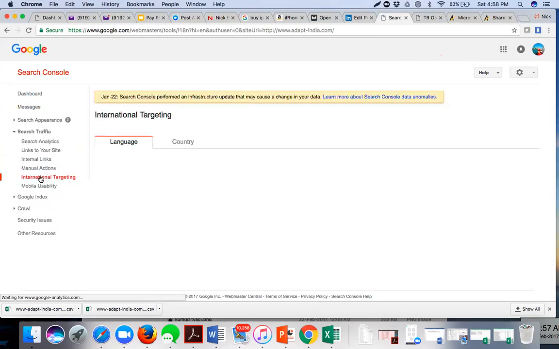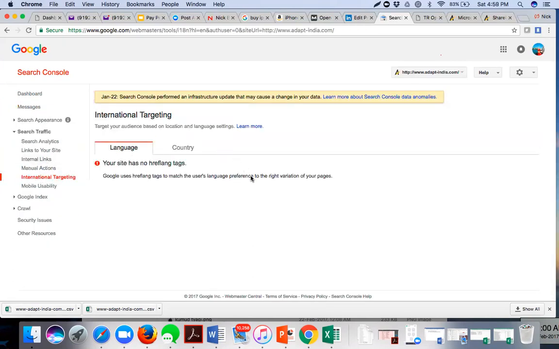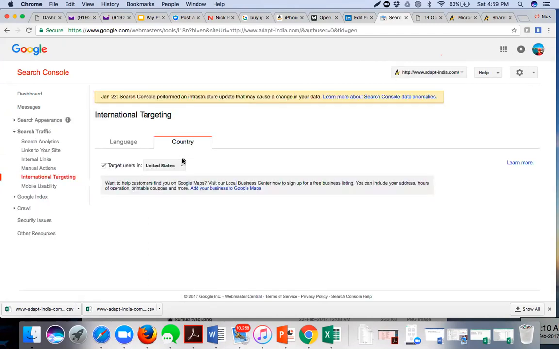In the international targeting option, we have the choice of picking across language, which you can just leave as of now because it's not set up these days. It's a country: which country are you trying to promote your business in the most? Also it says, now this is new, add your business to Google Maps. That's been already done. Let me see if this is connected.